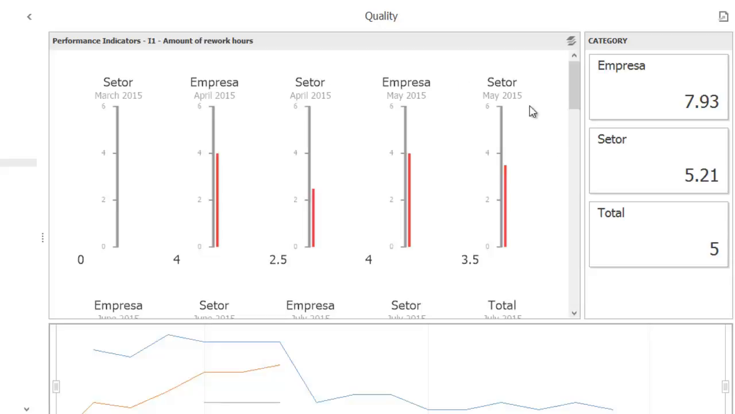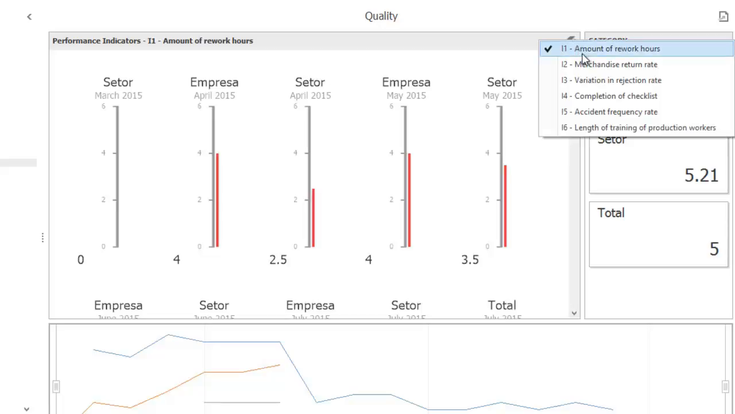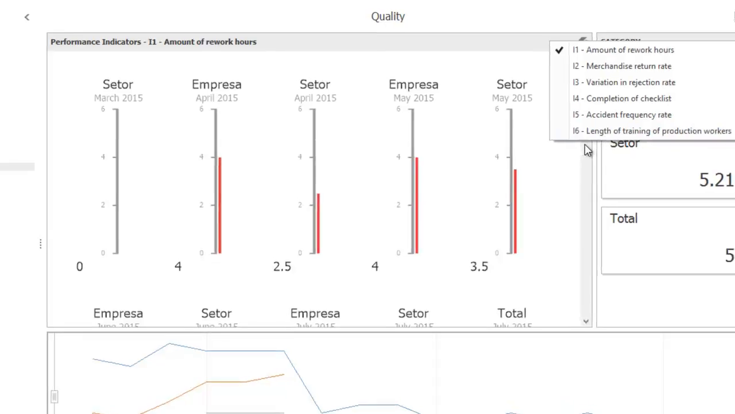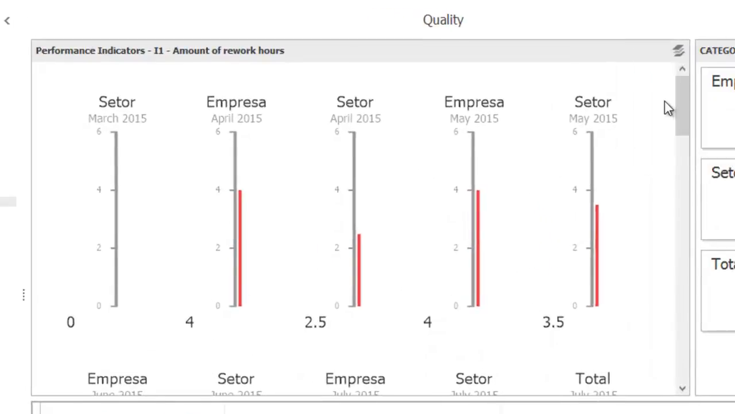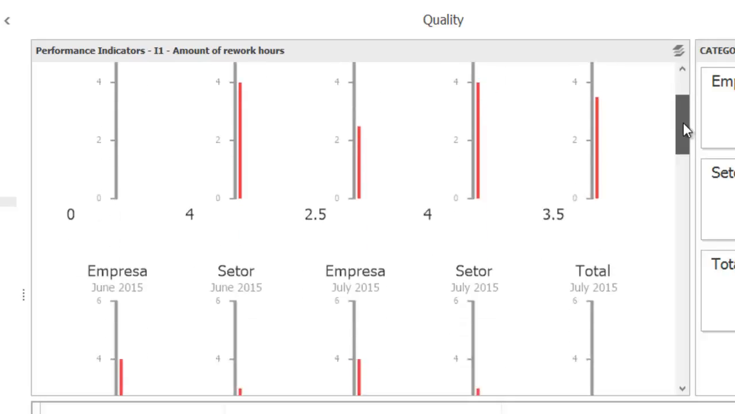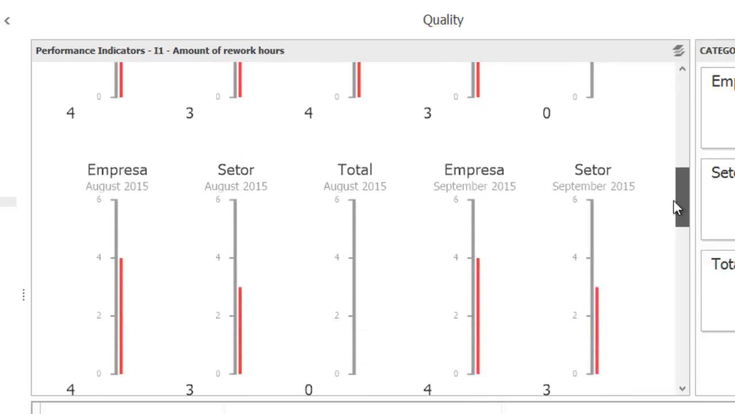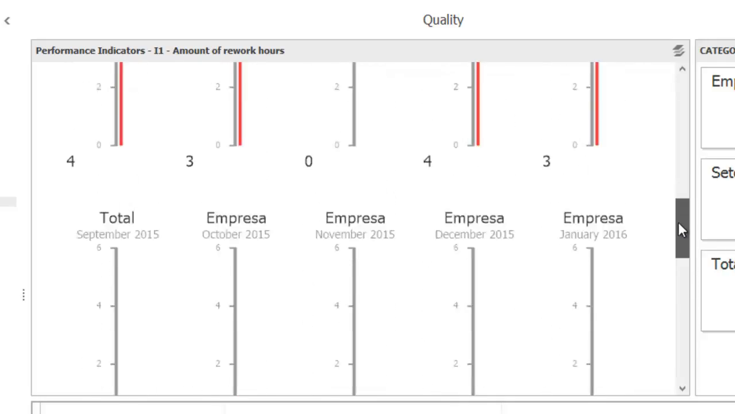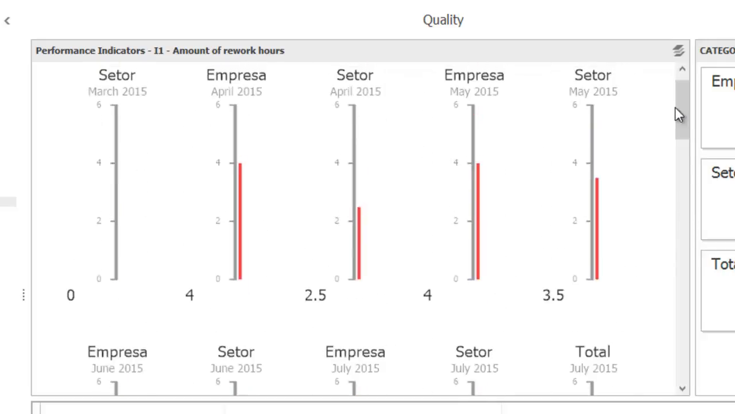Note that on the top right corner of the thermometers there is an icon, Show Icon, which is responsible for selecting an indicator among all those present within the analyzed category. For example, I will select the first indicator. The thermometers show the score assigned to the indicator over the analyzed months. As explained previously, the scores shown by the thermometers for sector and overall amount are an average of the scores of the companies registered in the software.